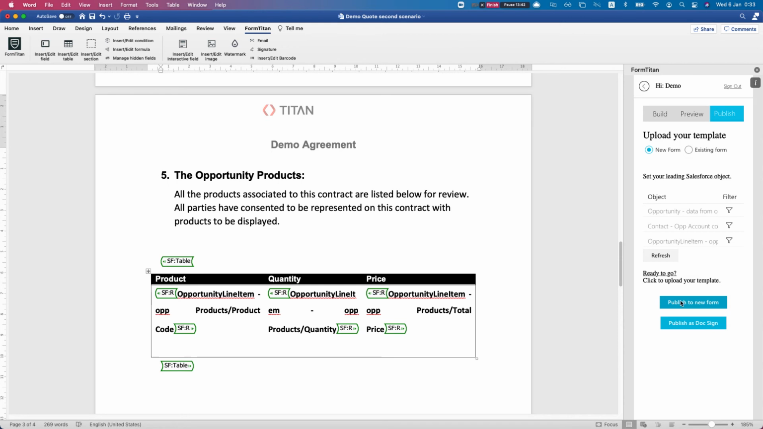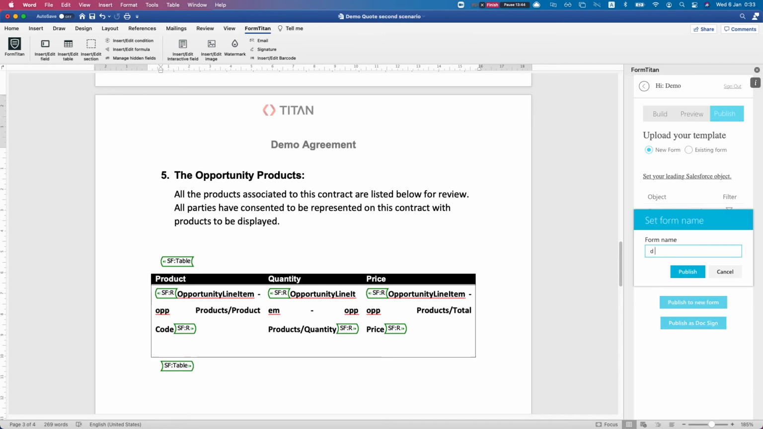Now let's just publish this to a new form. So we will say multi-doc. We'll call this multi-object doc, and we'll publish.